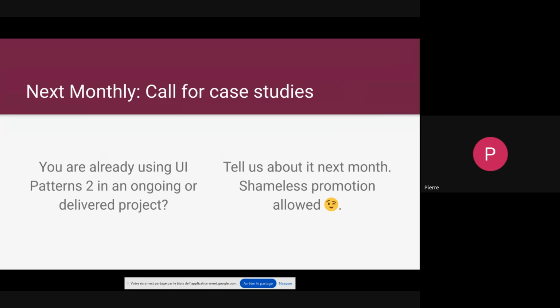Next monthly, we will focus on case studies. So I know we talked about that last month, but we will try to propose this next month. We will find a few projects already delivered by agencies using UI pattern 2, and we will show what has been done. So if you want to promote your agency, if you want to promote your project, don't be ashamed. You are welcome.